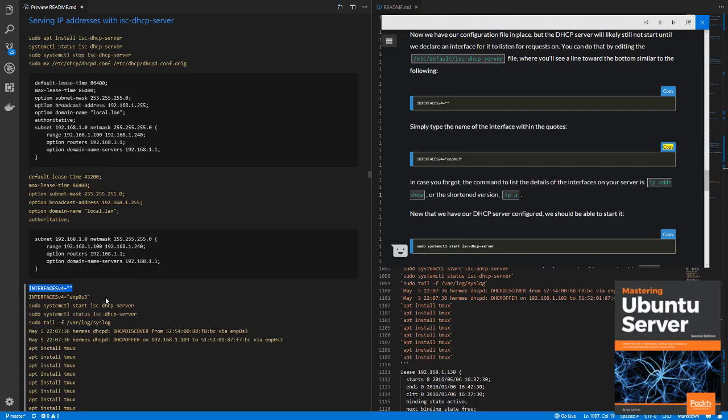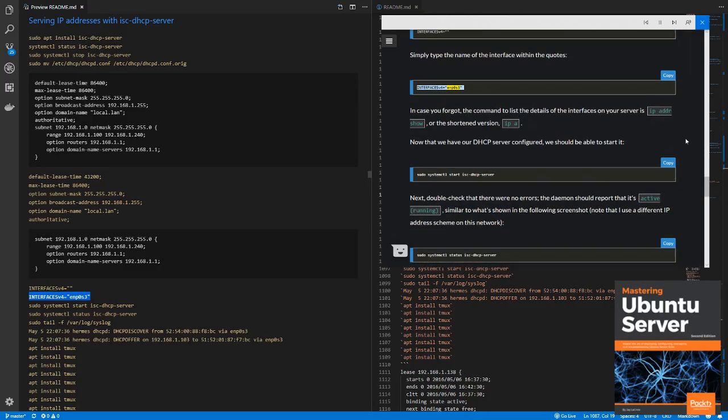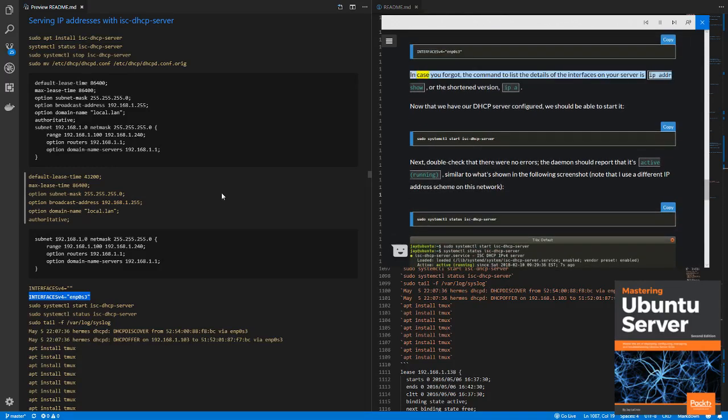Simply type the name of the interface within the quotes. For example: INTERFACESv4="enp0s3". In case you forgot, the command to list the details of the interfaces on your server is ip address show, or the shortened version, ip a.